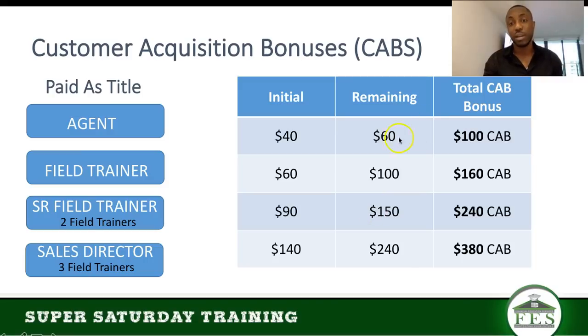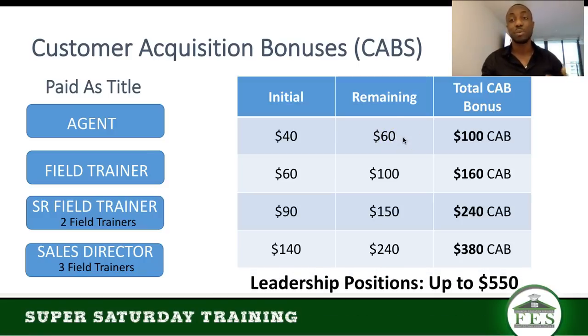And as you can see right here, the CABs get paid out pretty nice as you get to the higher titles. Even sales director, you're now making $380 for bringing in a brand new agent. That's the hot spot where you want to be. That's where a lot of people start seeing comma checks weekly. So as you can see, what are you going to get paid when you bring in a brand new agent if you're an agent? $40. Once you help that agent get those 2 customers, they're going to pay you another $60, which is a total of $100.